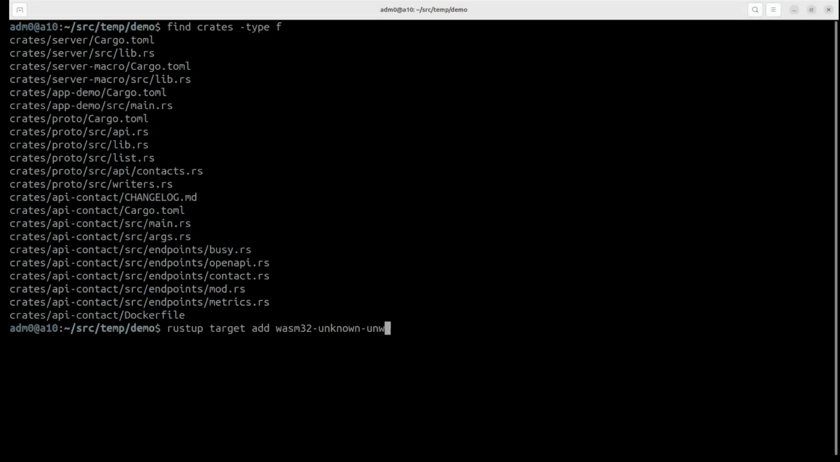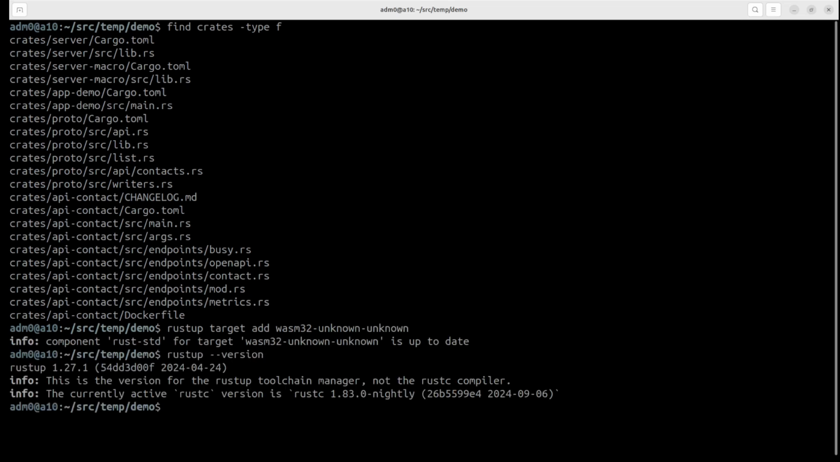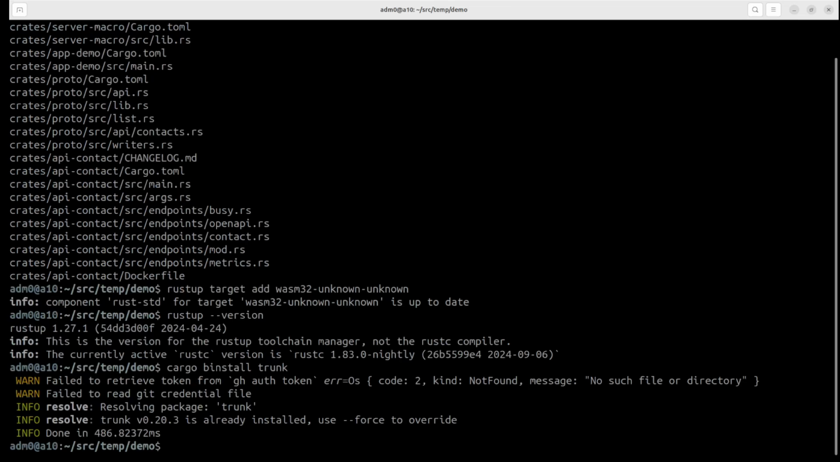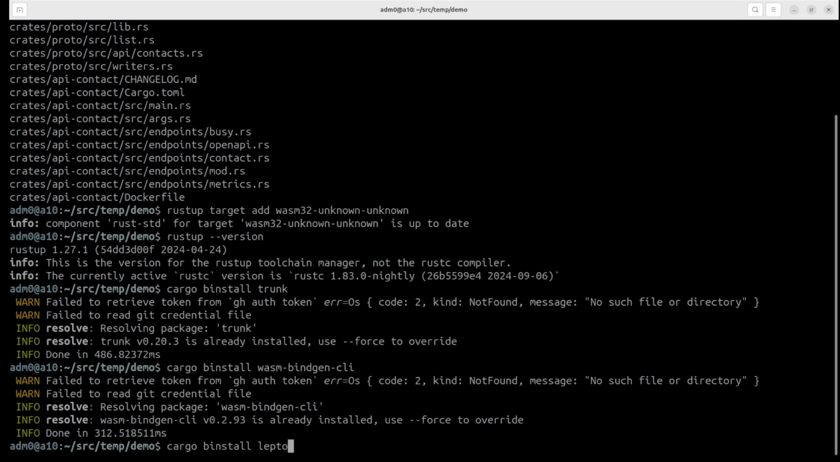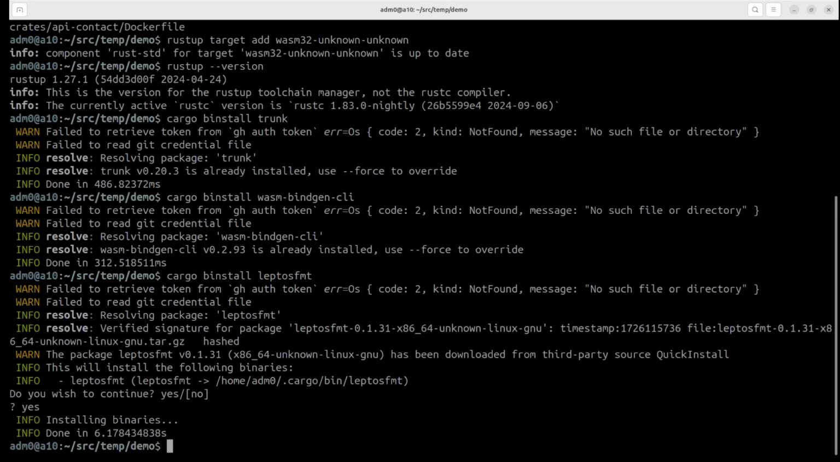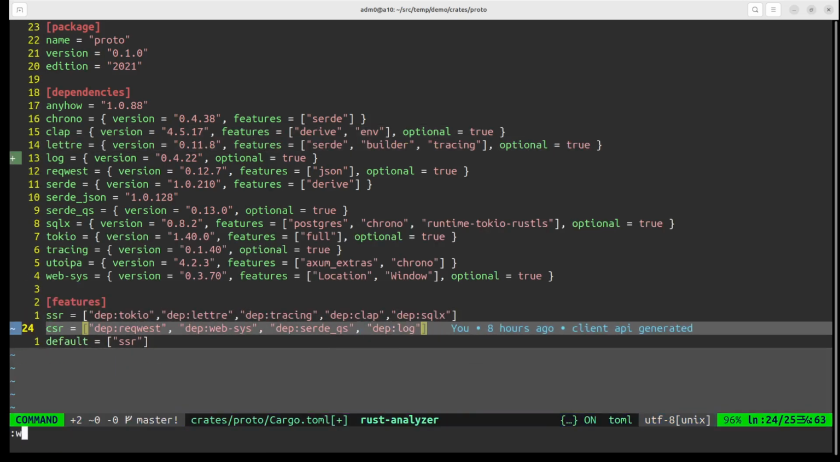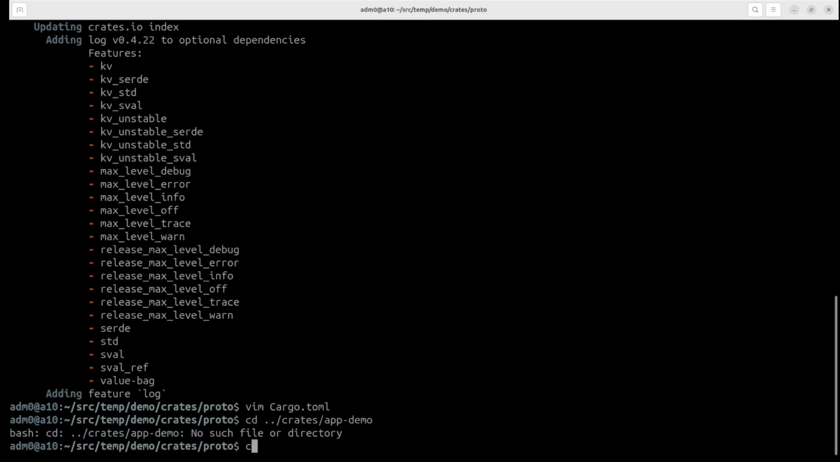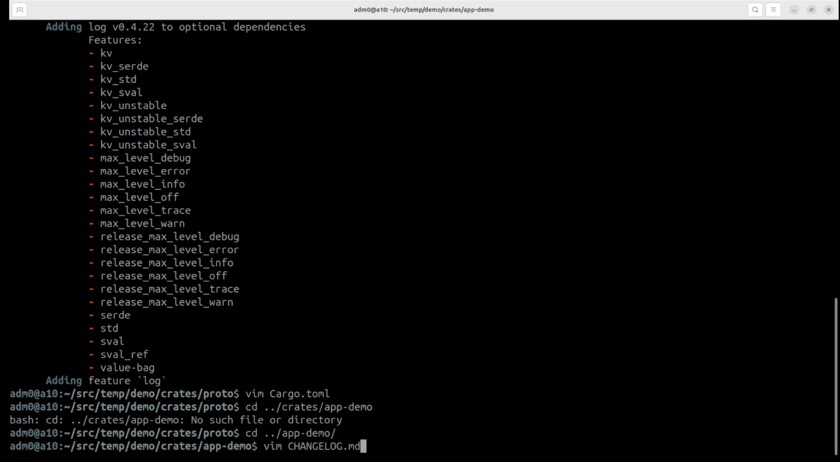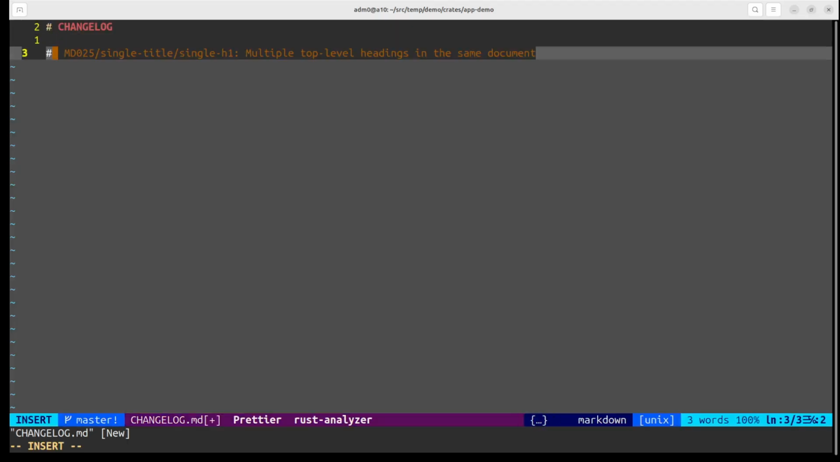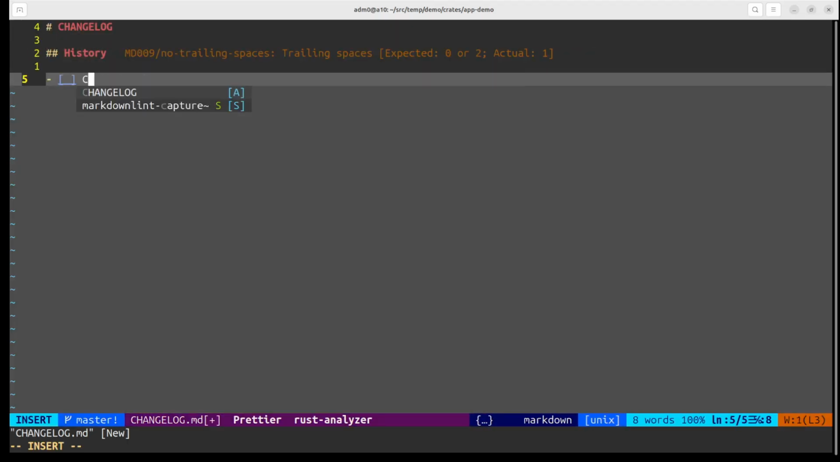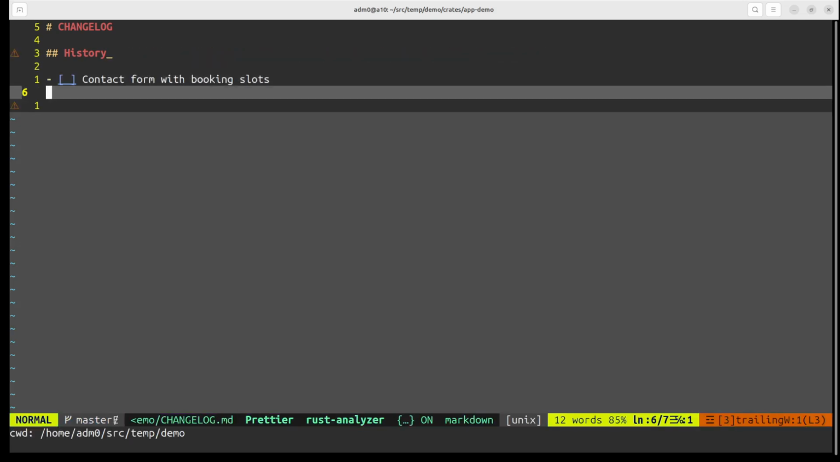As installation requirements, we need three things. The first is a Rust target for WebAssembly called wasm32-unknown-unknown. The remaining two are command line utilities called trunk and wasm-bindgen-cli. You can quickly install them with Cargo. Log is a dependency to have logging abstractions, and it will be for client-side only.